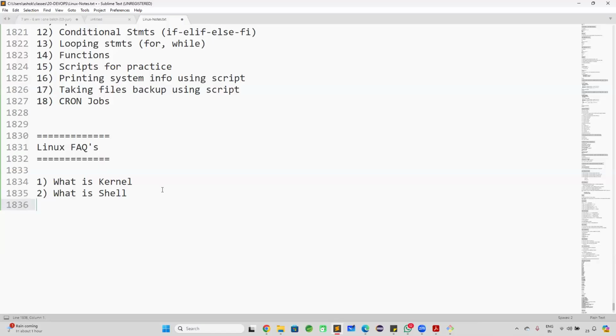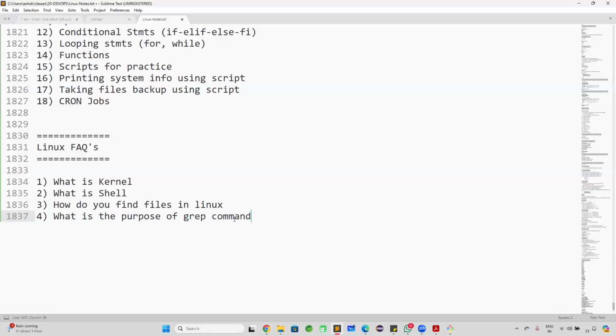Okay. So next one, how do you find files in Linux? By using the find command, we can find the files available in Linux. Then what is the purpose of the grep command? The grep command is used for searching the content in the file. If you want to search for files, you can use the find command. If you want to search for content in the file, then we go for the grep command.